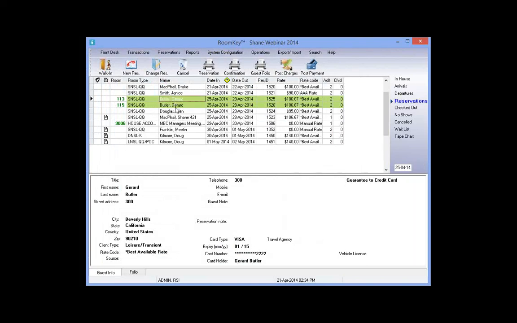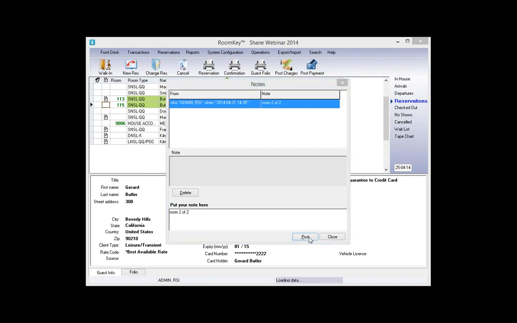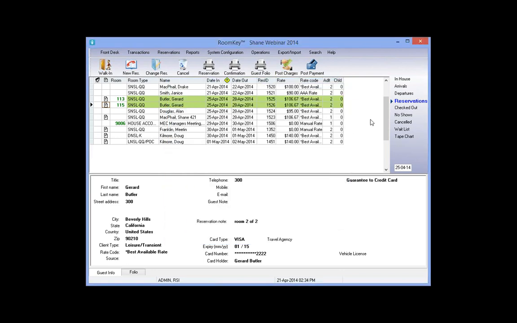Now, the other thing I'm going to do is, a lot of times when we see 2 reservations with the same name and everything is exactly the same, we sometimes think this is a dupe. So I'm going to go over to the note area. I'm going to double click. And here I'm going to say room 1 of 2, or maybe holding multiple rooms. Again, whatever makes sense to you guys at the hotel. And then room 2 of 2. Use these notes to your advantage. Again, it pops up on the screen as the guest is checking in as a reminder.